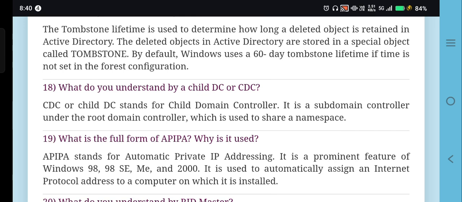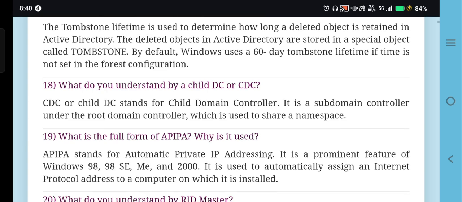What is the full form of APIPA? Why is it used? APIPA stands for Automatic Private IP Addressing. It is a prominent feature of Windows 98, 98 SE, ME, and 2000. It is used to automatically assign an Internet Protocol address to a computer on which it is installed.